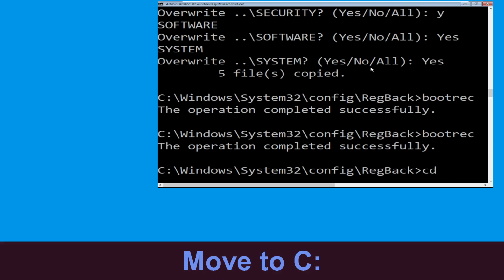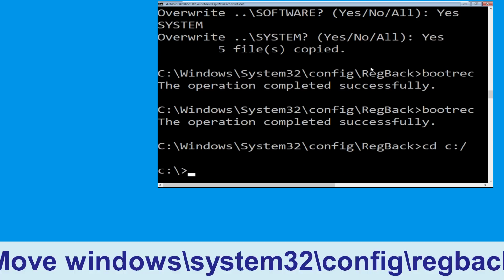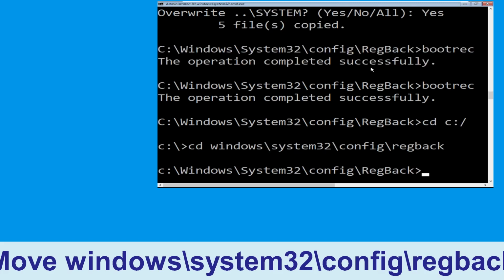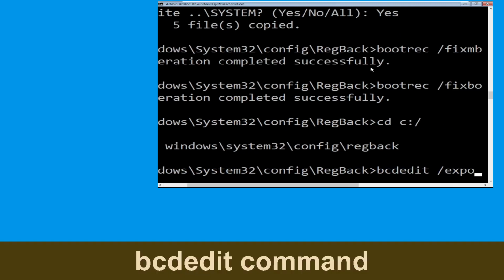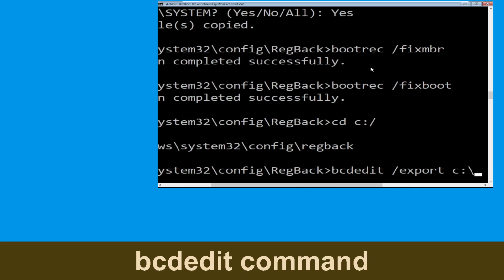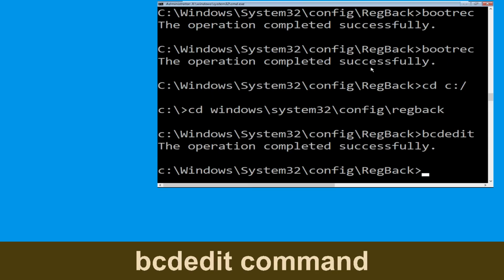Now execute this command: cd c:\. Now type this command: cd Windows\system32\config\regback and simply hit enter to execute the command. Type bcdedit /export c:\bcdbackup and simply hit enter to execute this command.